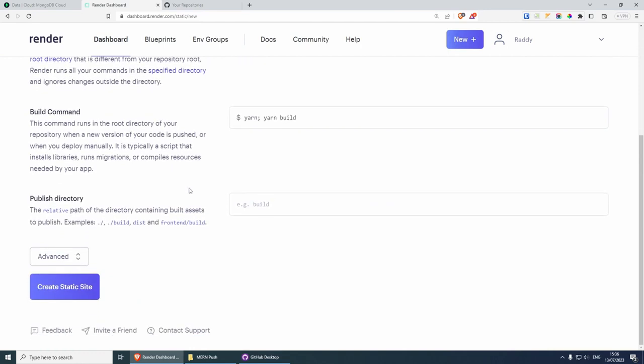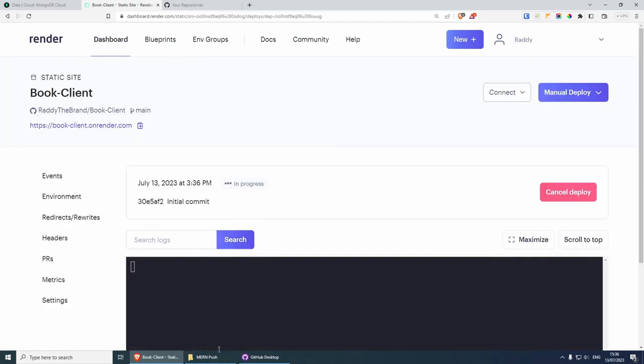Everything else stays the same except the distribution folder. So every time we build, our project will be built in this distribution folder, which I can demonstrate. So let's click create static site, and I'm going to demonstrate this while this is creating. So this is going to take a couple of seconds.